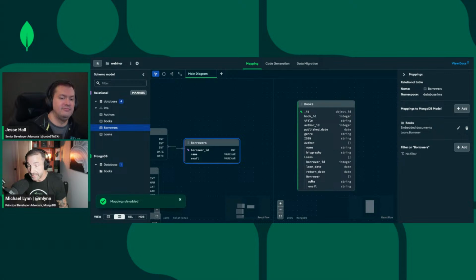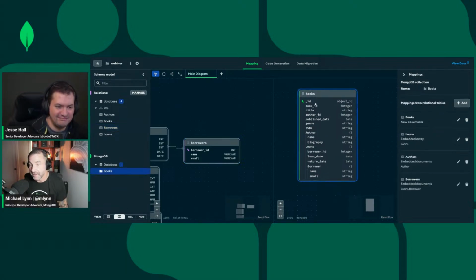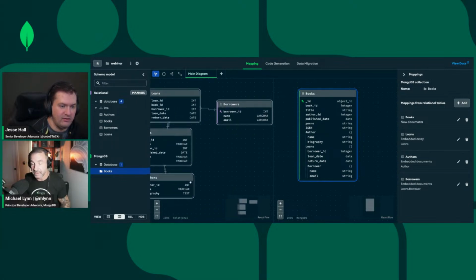So this is embedding within an embedded document. And all of this looks great. Like, this is a document, but I think it makes most sense when we can actually see the data associated with this and not just the model.